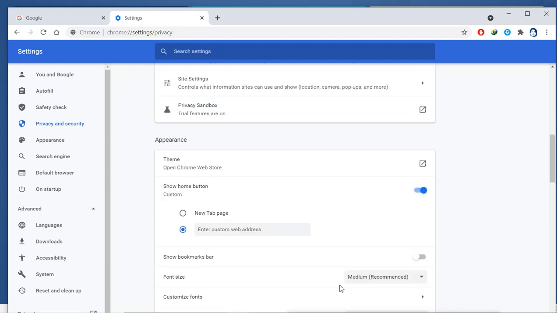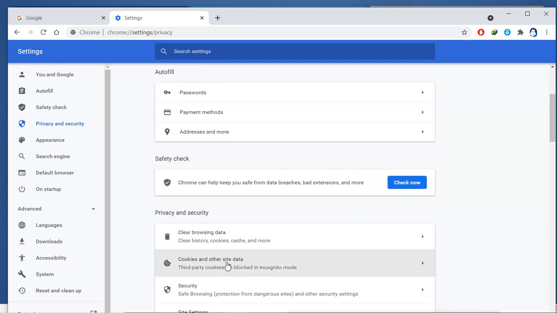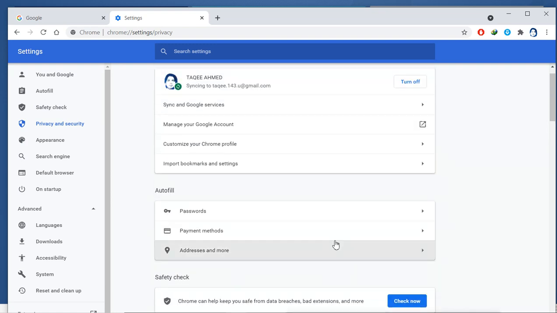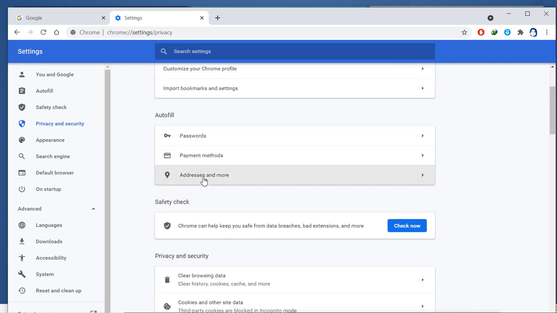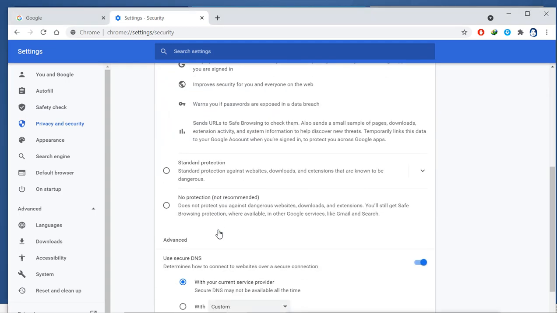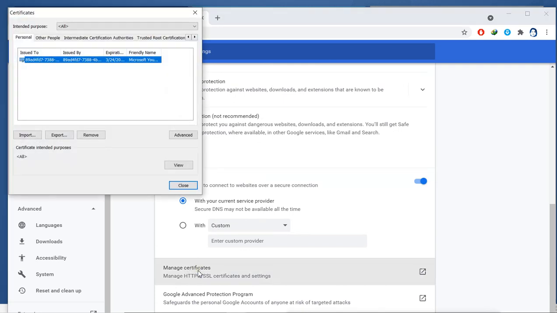Under this privacy and security, we have security, and under security you have the option to manage certificates. And here, if you see this, there is a certificate here for me. Then these are for other people, intermediate certification. These are the certification authorities. You can see Alpha, DigiCert, GeoTrust, GlobalSign. We have GoDaddy, we have Microsoft, we have Comodo, we have these different authorities.